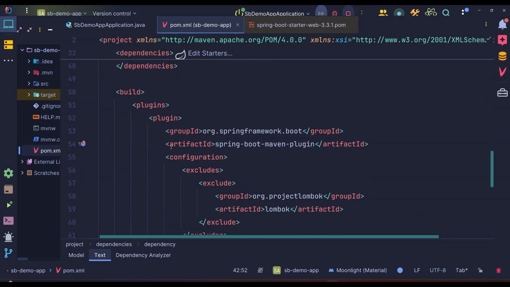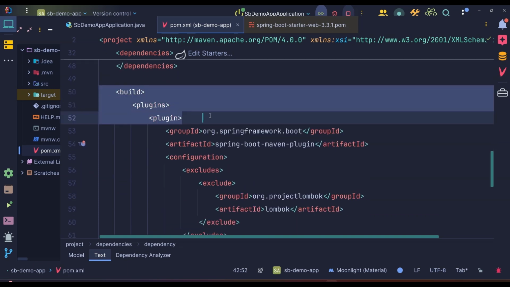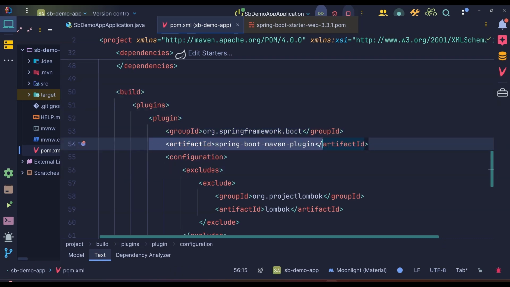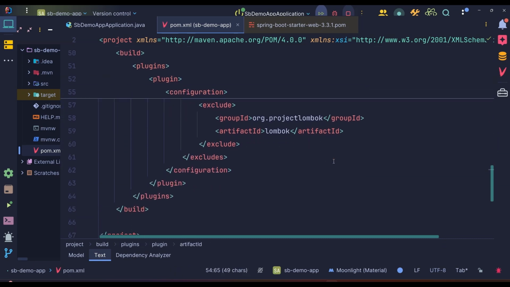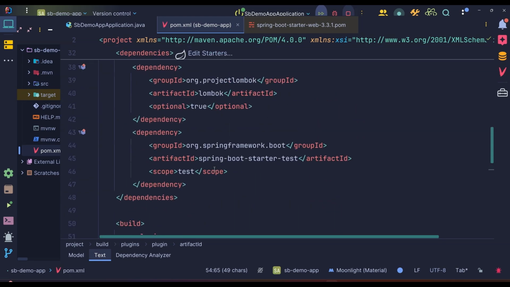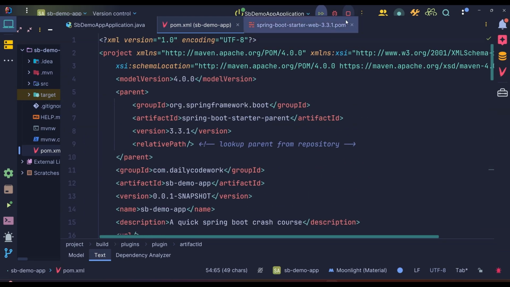And right here we have the Maven plugin. You can see this build section right here. Inside we have plugins. So this one is a plugin, a Maven plugin that we actually add right here. And also we have this project Lombok right here. Now this exclude means this one is for development purposes, so it's not going to be included when the project is on production. Okay, so let's close up this one right here.